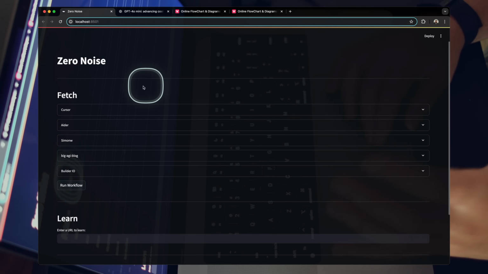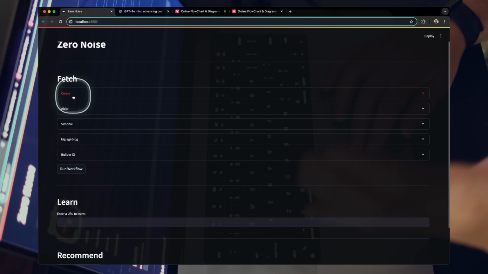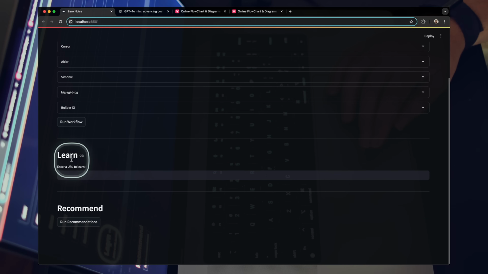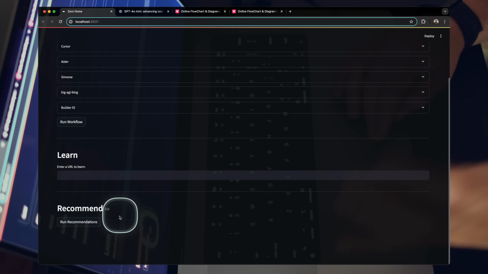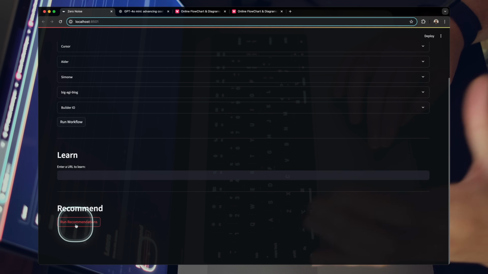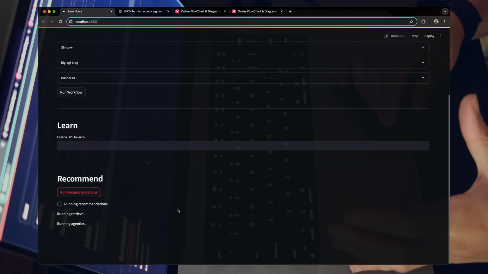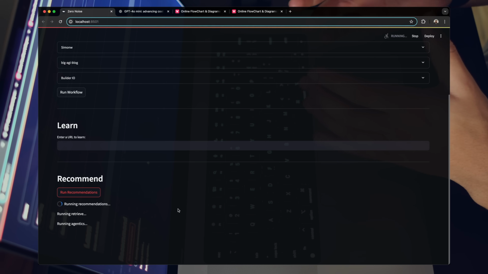In previous videos, we built up the fetch workflow where we go scrape all these blogs for new relevant content. We built out the learn workflow. And in this video, I want to show off the run recommendations workflow. So we have a recommendations prompt chain with multiple versions of GPT-4o Mini running in every single prompt chain.